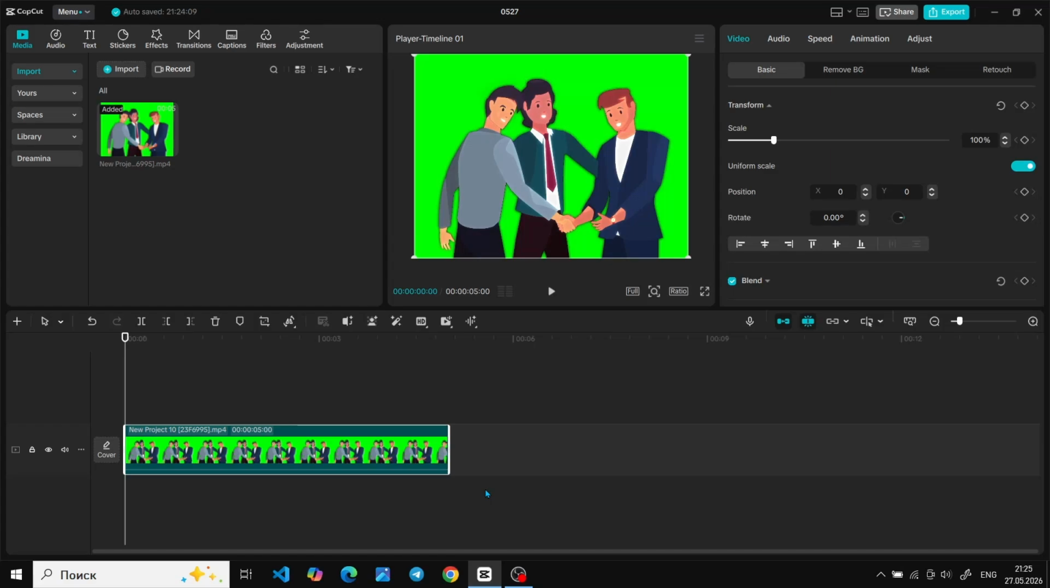Now, let me explain how to fix the lags and freezes you might encounter in CapCut on your PC. Let's explore how to proceed. First, please close all programs that you currently have open here.